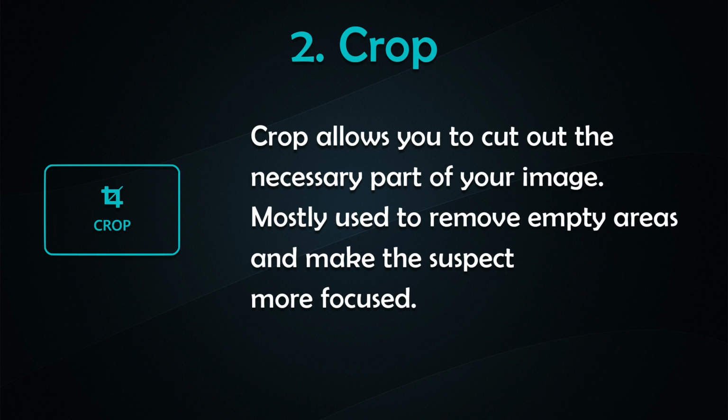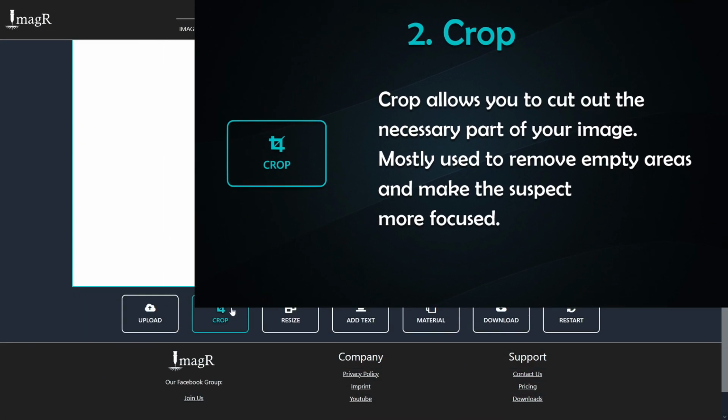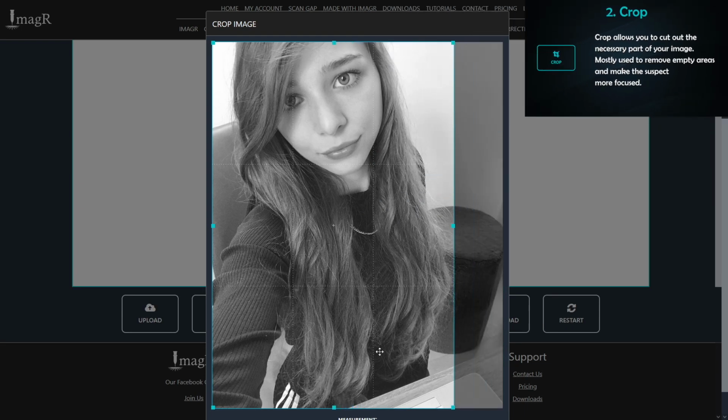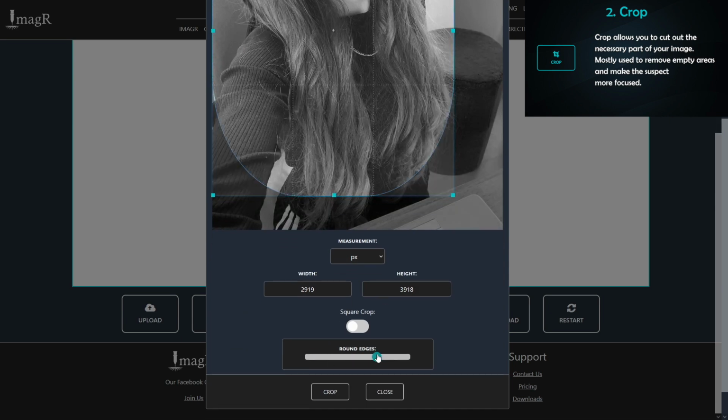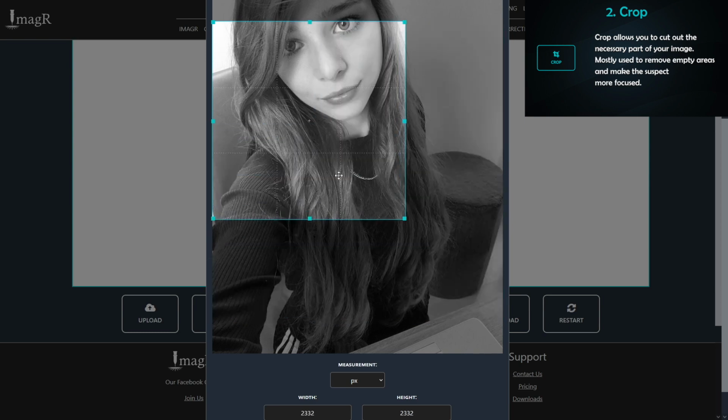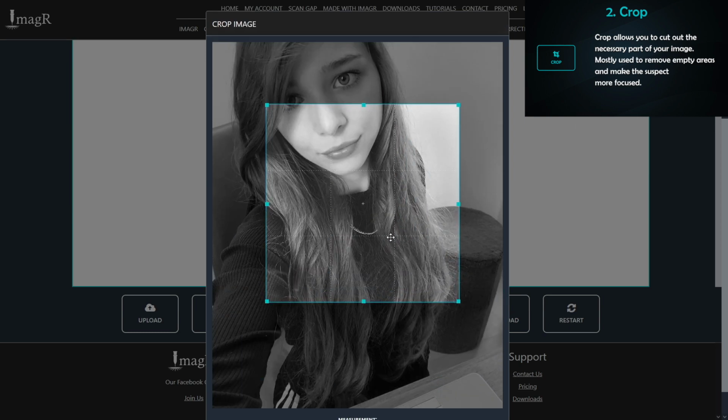Number 2. Crop. Crop is used to remove useless areas from your image. You can also round the corners and activate square crop. If you activate square crop and change the round edges slider to max, it will create a circle.